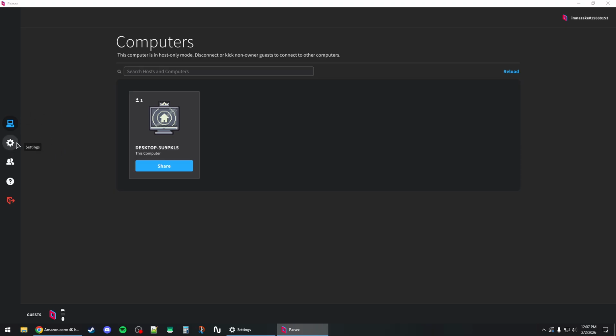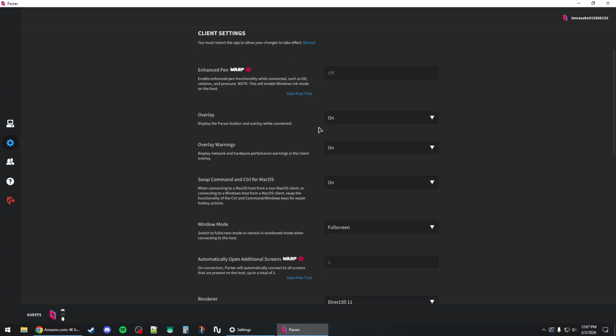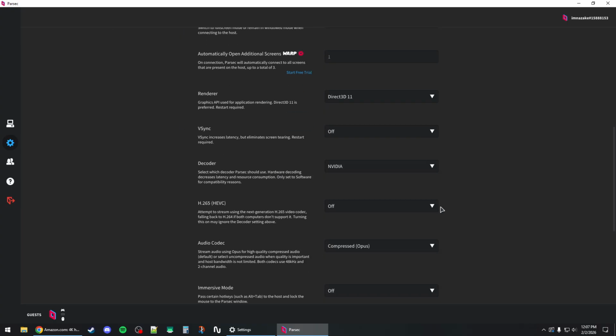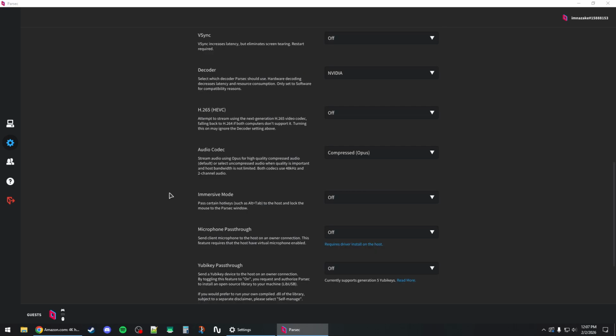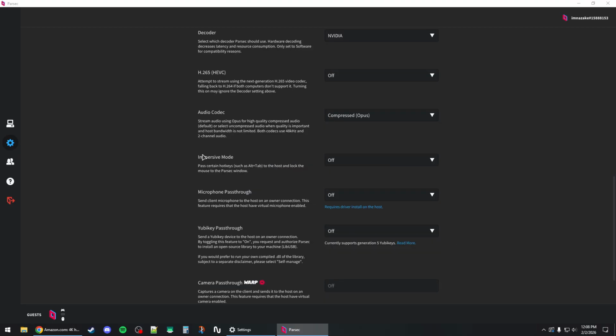And the second way to disable it completely is to go to the settings and then go to the client tab. From here, scroll down, and when you find immersive mode, make sure to turn it off because this sometimes can prevent sending hotkey combinations such as Alt Tab. If you disable it, it should fix that issue.